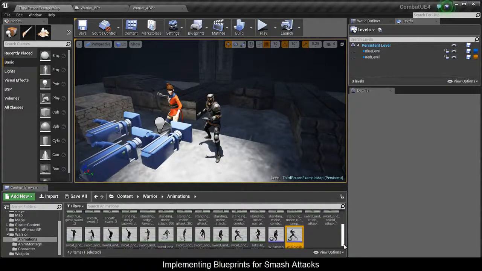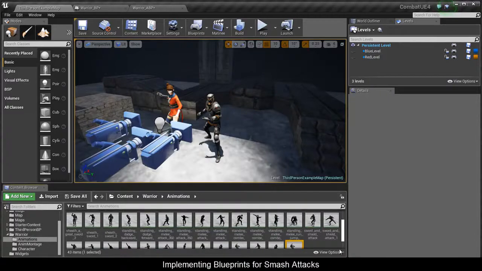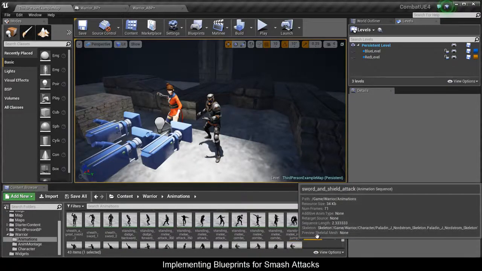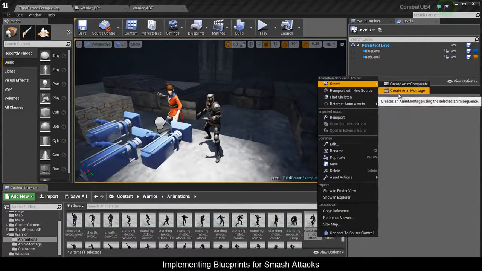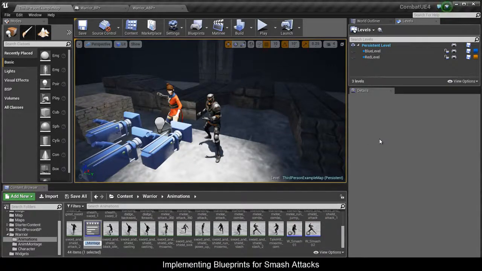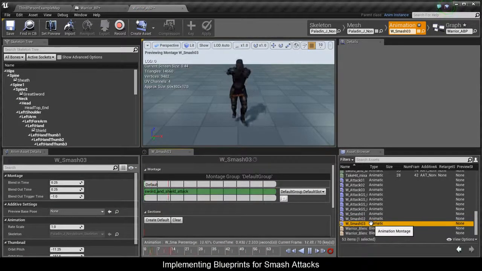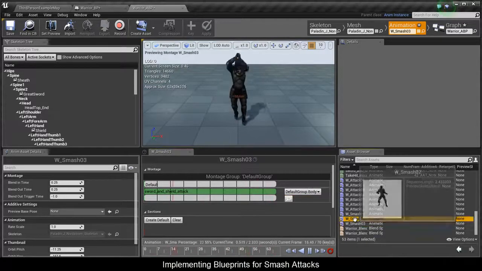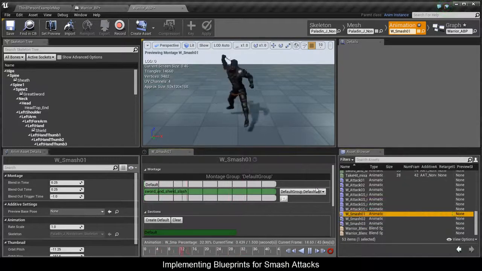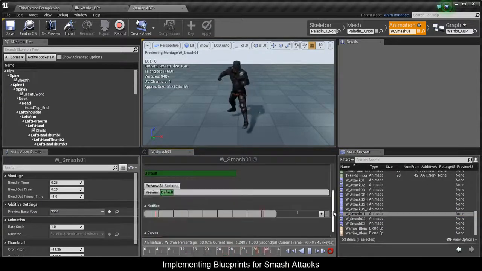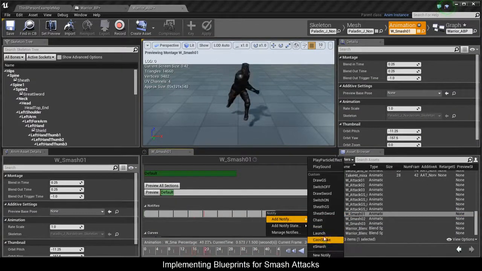Then I'm just going to move up a little. Sorry if I was confusing anyone. I talked too much in this. So if I go to sword and shield attack, right click, create animation montage, and I'm going to say W underscore smash 03. Just to check what these are, that's your first smash, second smash, third smash. Now here at the default slot, we're going to change this to body so it can be played on our character. And at the end of each of these, we're going to add a reset.